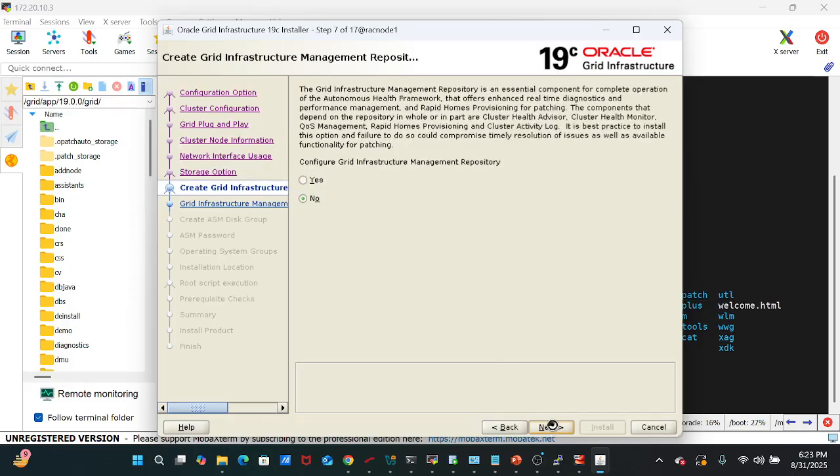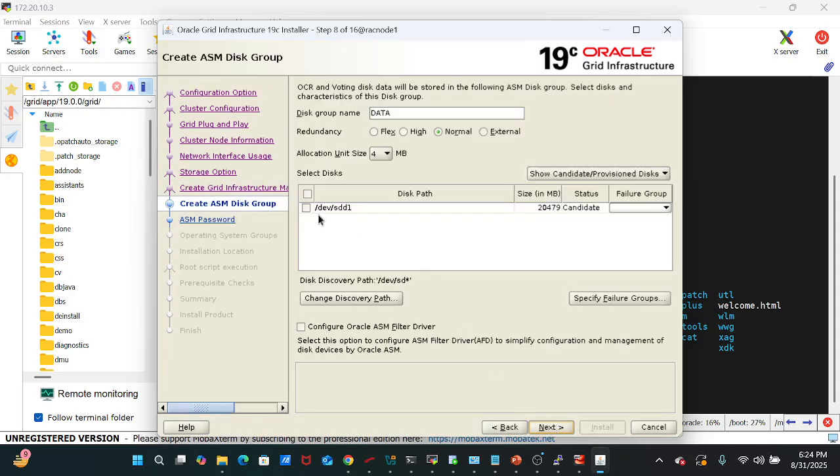Now I can continue with this. Configuration management repository: for now, I don't want to configure that. But yes, if you have a requirement, then you can configure it. I have just created a single disk, so I will keep everything in this single ASM disk, because I am creating this for demo purposes.